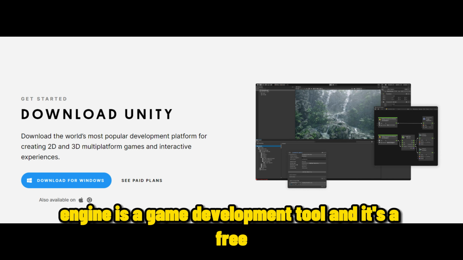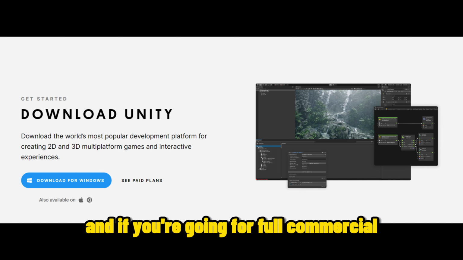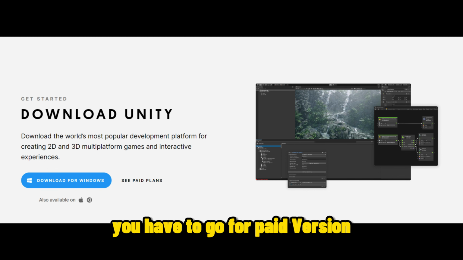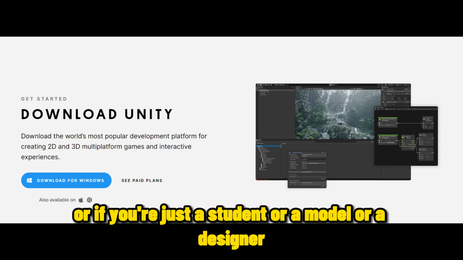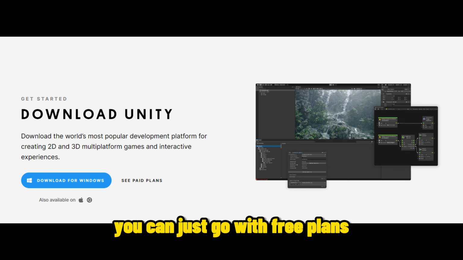Unity game engine is a game development tool, and it is both free and paid. If you're going for full commercial, like you have a studio, you have to go for the paid version. Or if you're just a student or a modeler or designer or just a solo developer like me, you can just go with the free plans.